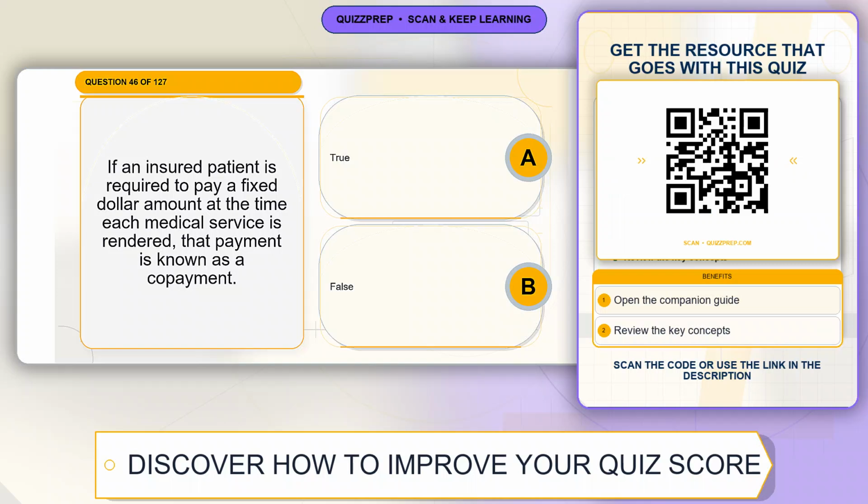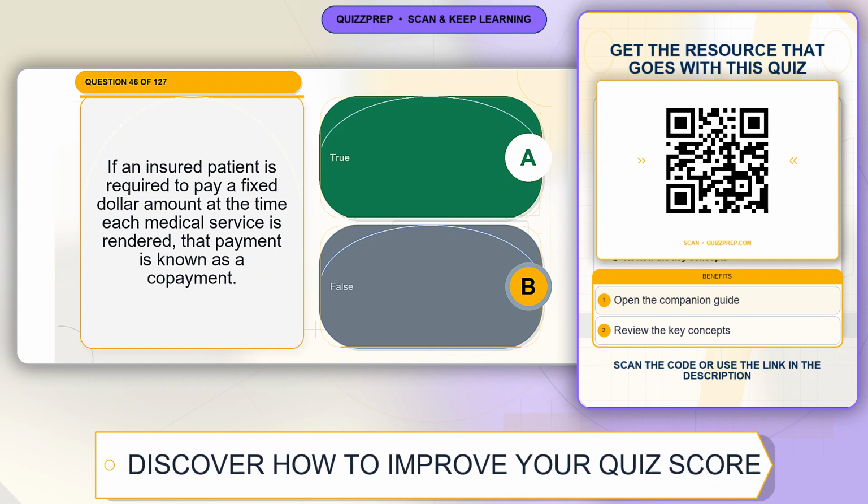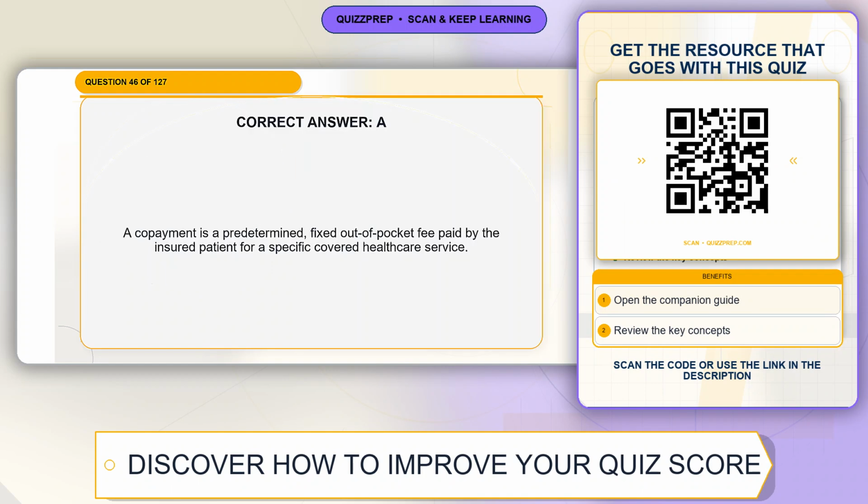Option A, true. Option B, false. The correct answer is option A, true. Explanation. A copayment is a predetermined, fixed out-of-pocket fee paid by the insured patient for a specific covered healthcare service.